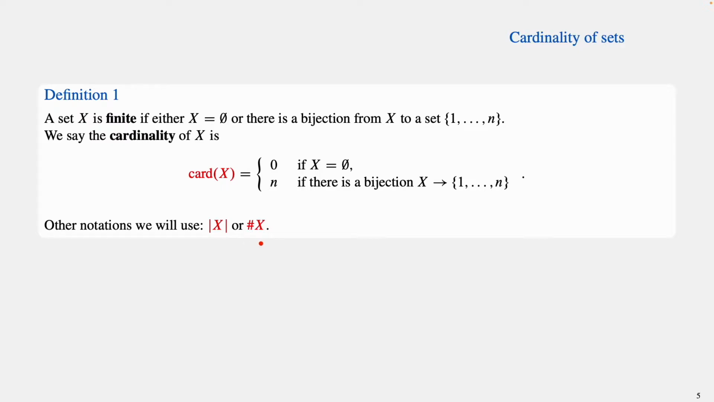Now, what this means, of course, is that the cardinality should somehow say that this is the size of the set X. So if our set is empty, it has 0 elements. That's why we set the cardinality to 0. And if we have a bijection from X to the set of elements 1 to n, we can think of it as an enumeration of the elements of X. So we think of it as having n elements then. And this is reflected in setting the cardinality of X to n.